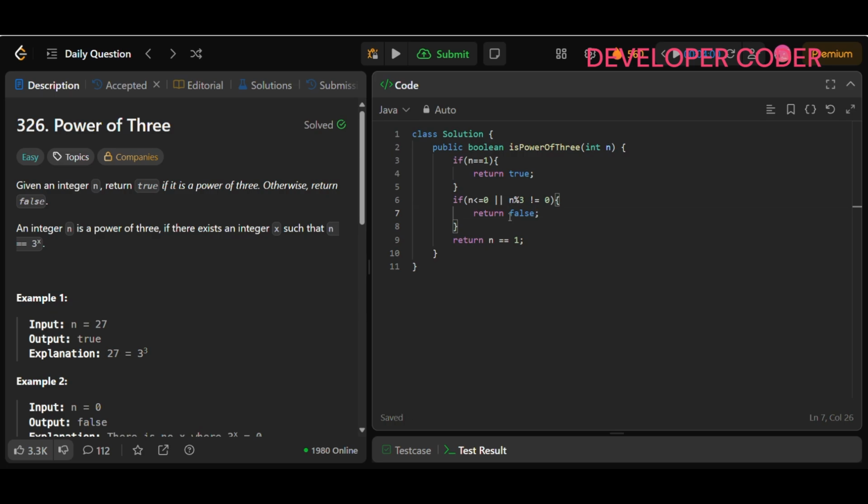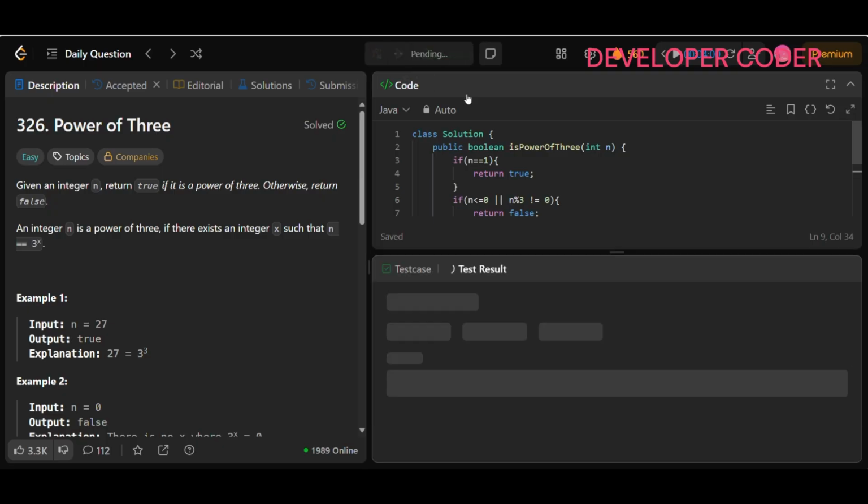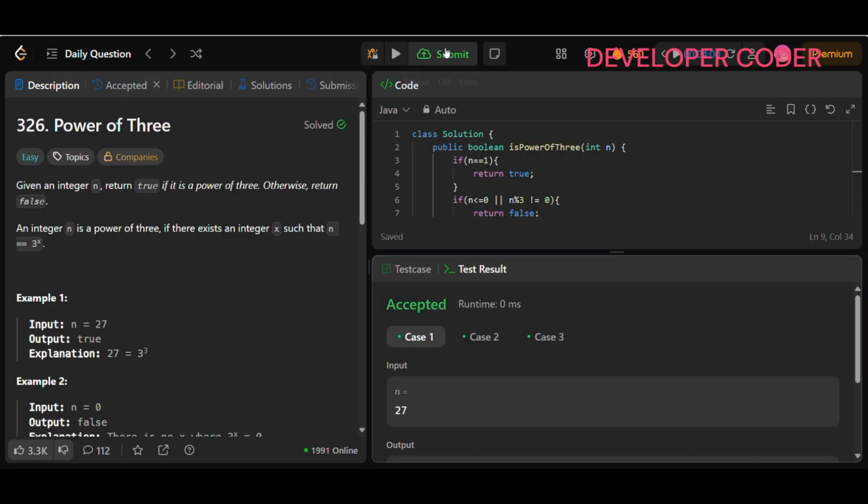So here after returning false, you have to just simply call isPowerOfThree, and this time I'm just going to pass n divided by 3 here. That's it. This is the solution for the recursion approach. So let's run it again. So see, all the test cases have been accepted, and now let's submit it.